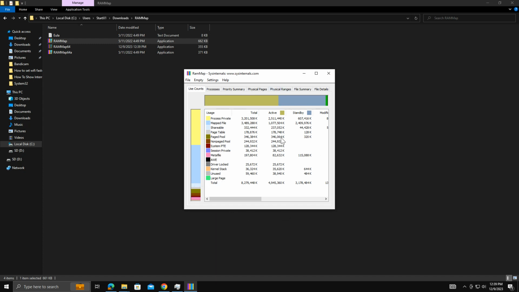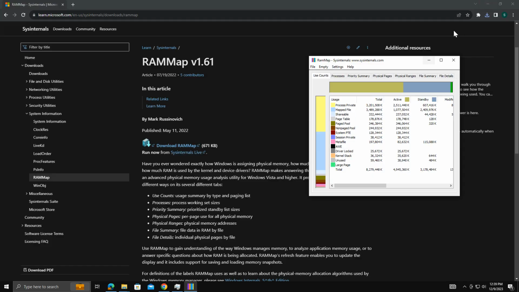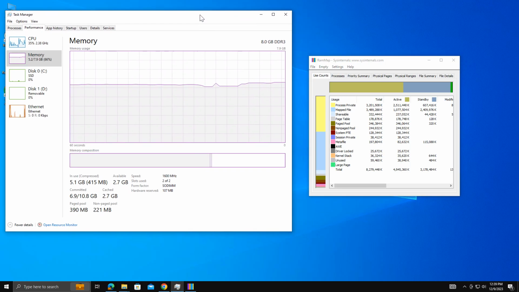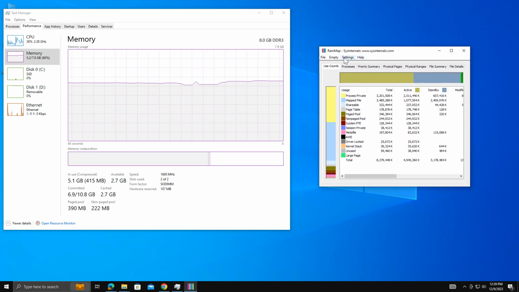Alright, what I am doing here, I'm dragging this Task Manager window to the left-hand side and this application to the right-hand side, so that I can show you what kind of difference it makes. You have to click on Empty option, and then click on Empty Standby List.